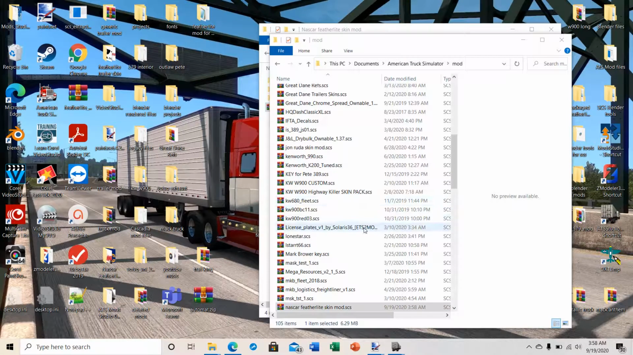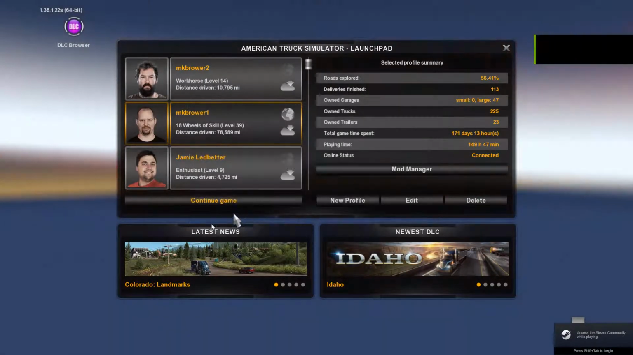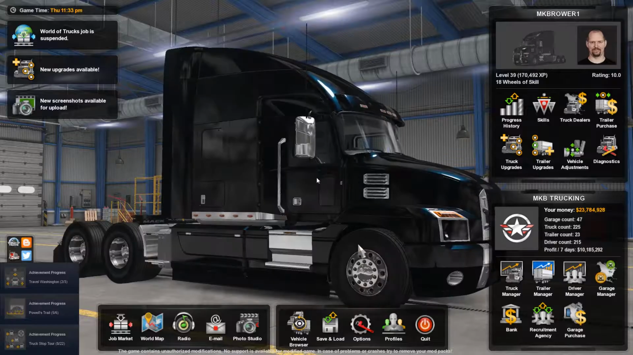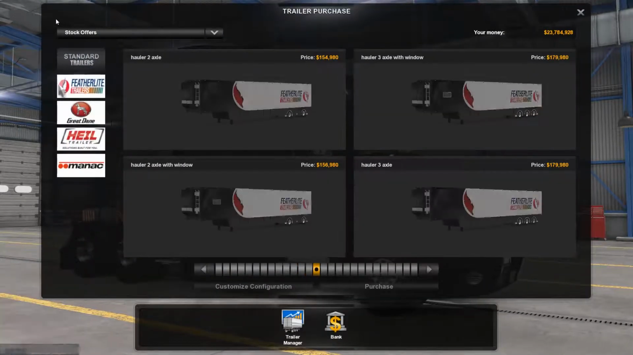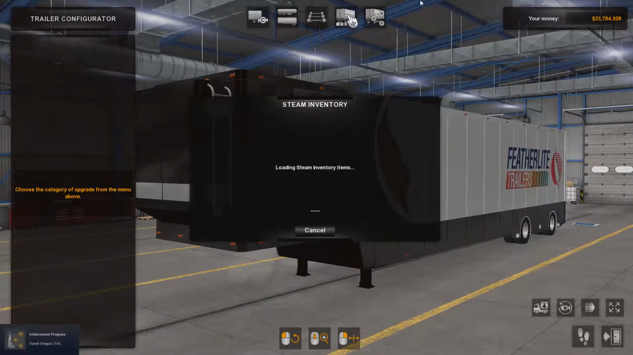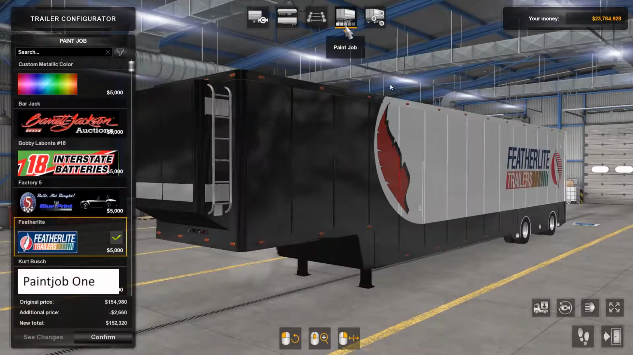Start American Truck Simulator. Go to trailer purchase. And hopefully our Bobby Labonte skin accessory graphic will show up now. And there it is, the Interstate Battery graphic.